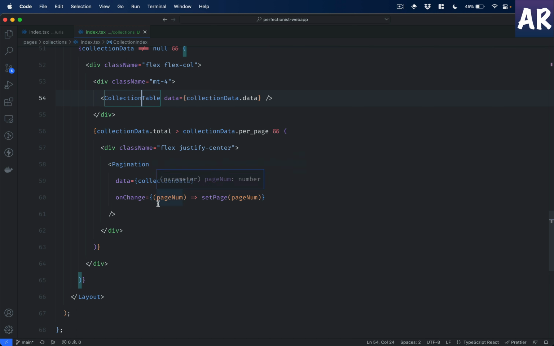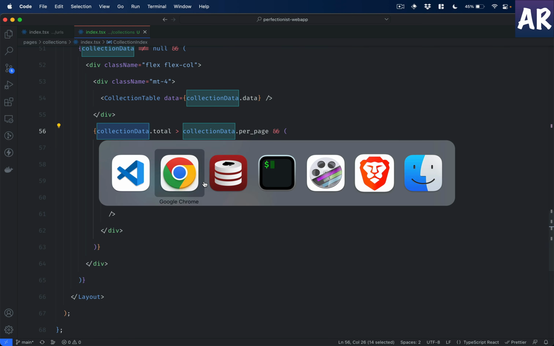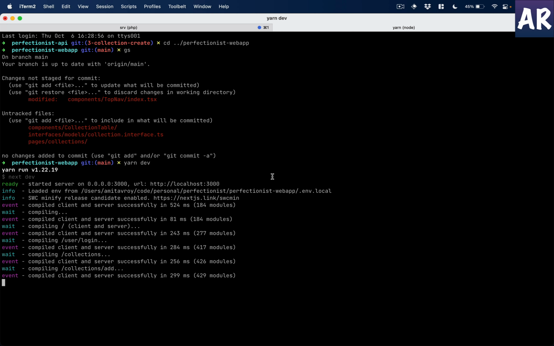Okay, so that is done, and then we already had a pagination component where I passed the data object, and it pretty much did everything because this was kind of set. So we have collection data dot total. If it is more than the per page value, then the pagination will come in. Otherwise, we don't render the pagination.